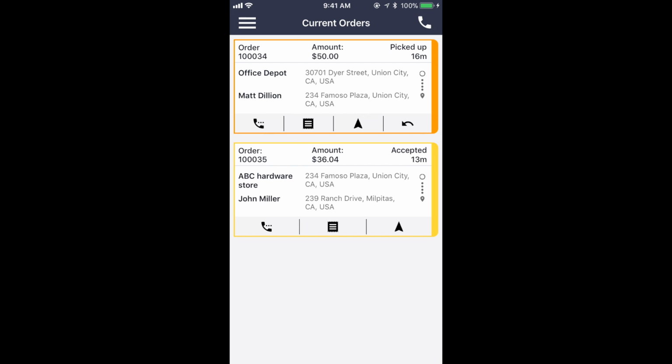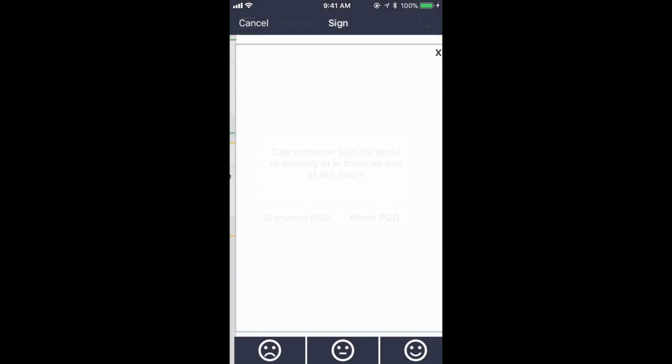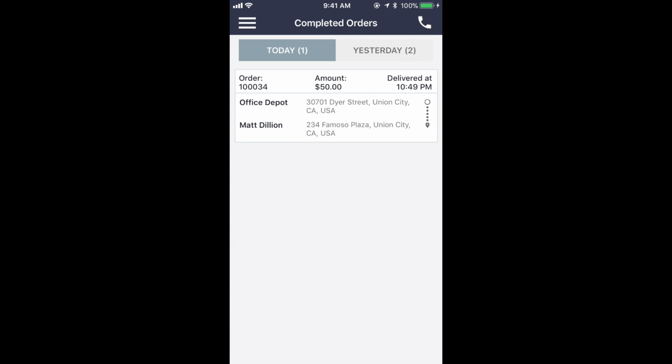After final delivery, the driver taps on the order again. At this point, the driver will be prompted to choose either a signature proof of delivery or a photo proof of delivery. After the proof of delivery is taken, the order is marked as delivered. It is also possible to turn off the proof of delivery feature from the settings if the company chooses to.